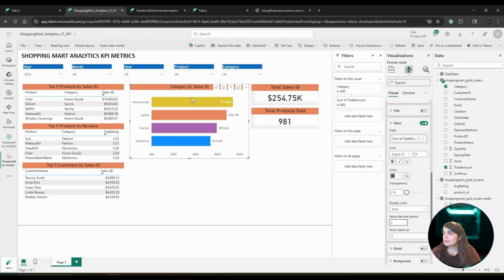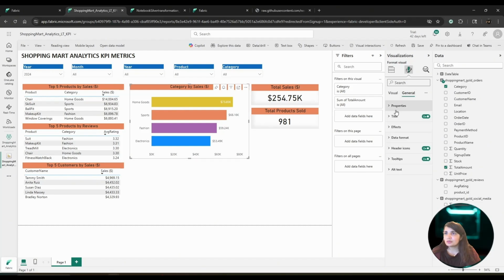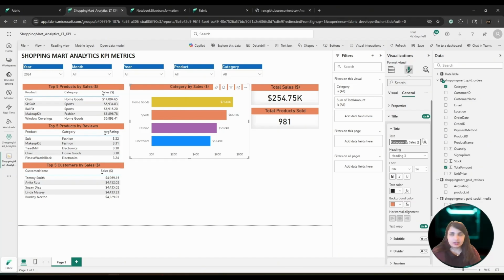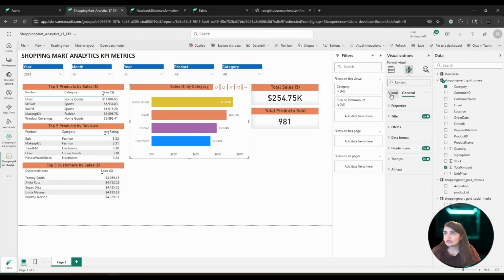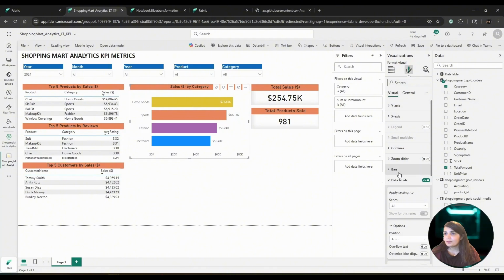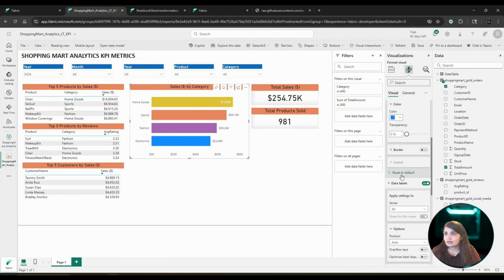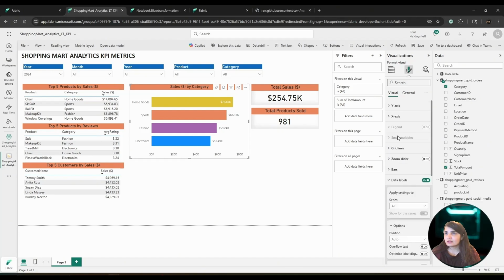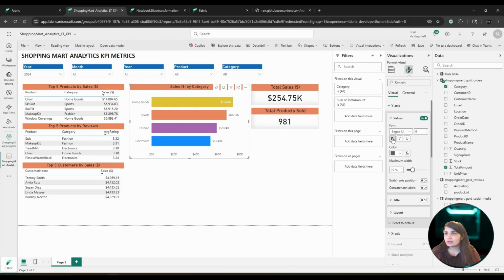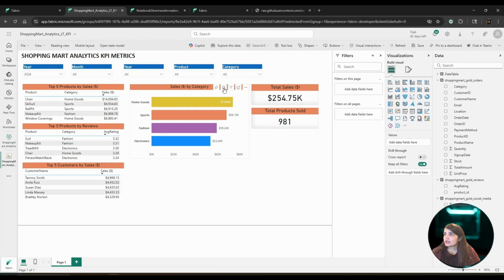Okay, now the title should be sales by category, and the bars are fine. Y-axis we can make bold. Okay, yeah, so now this looks good. So this is showing us the year 2024. The top category by sales was home goods, which sold for 73.85k, and then it was sports and fashion and electronics.